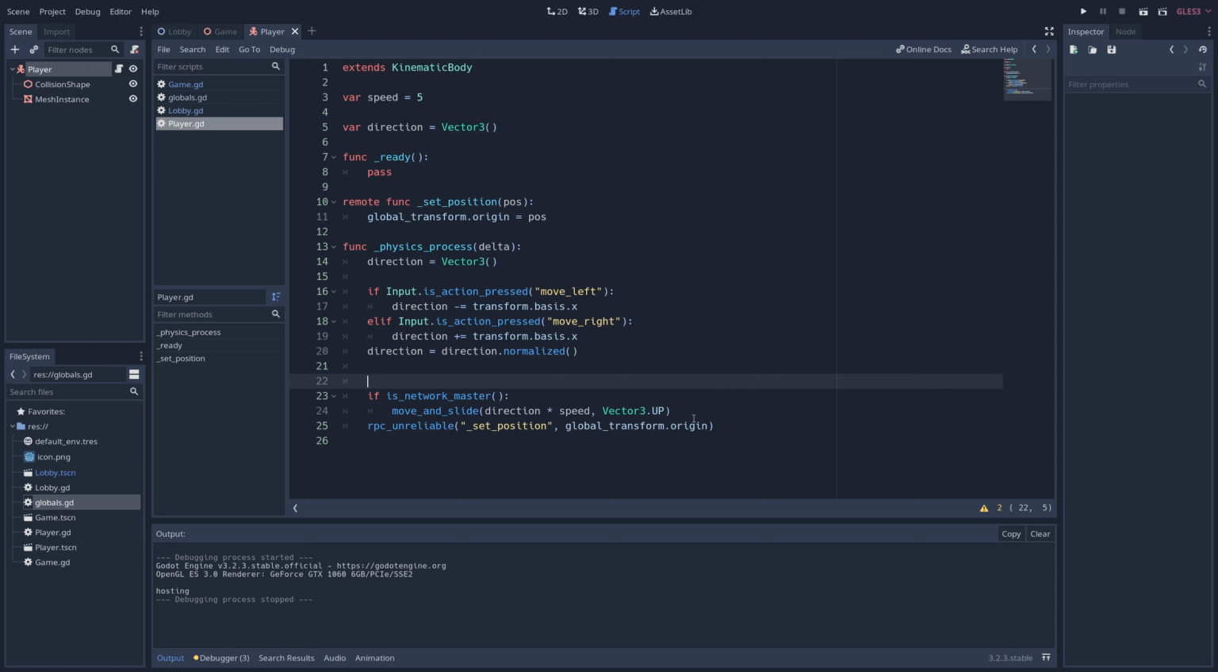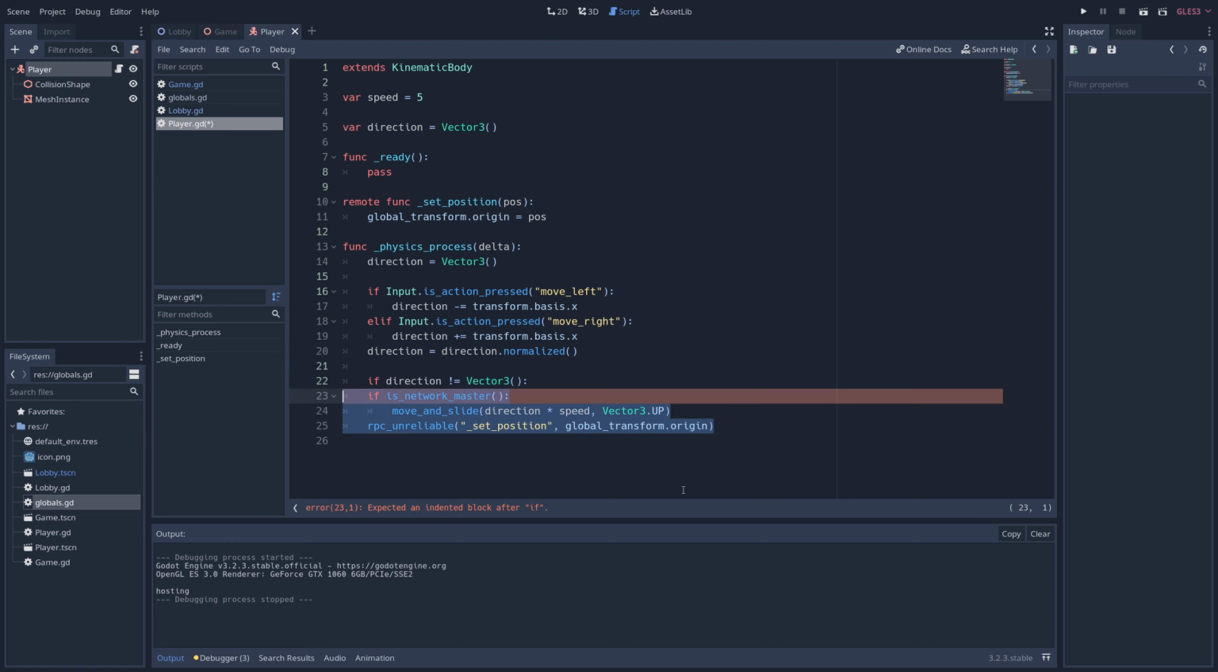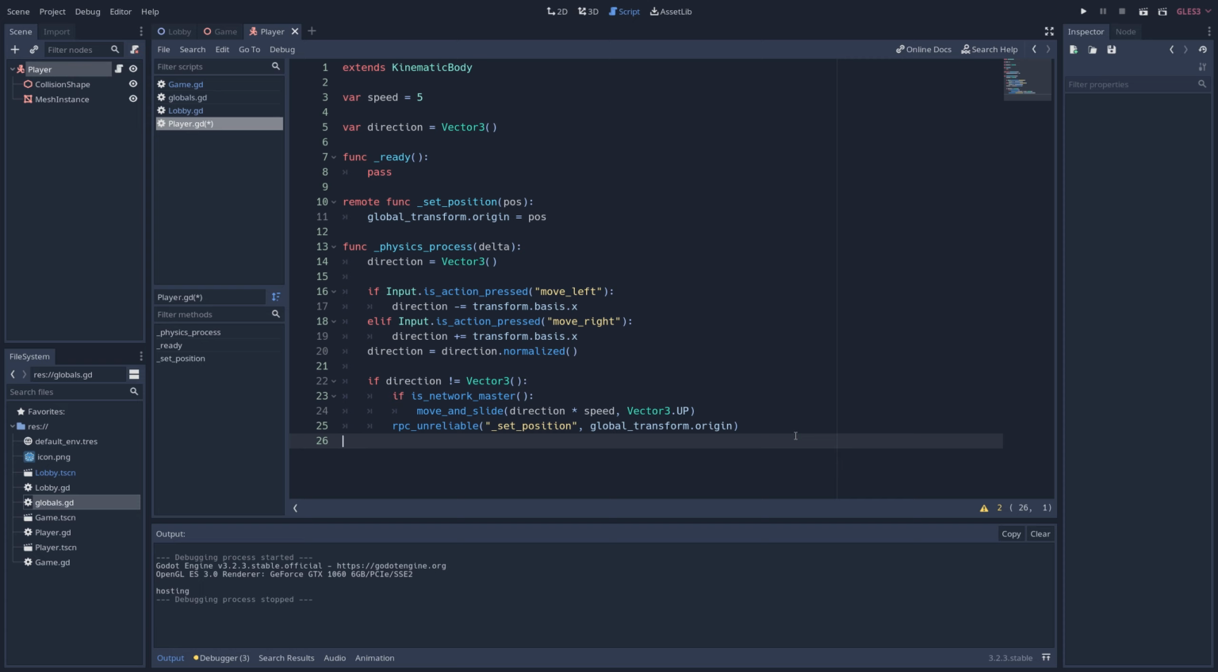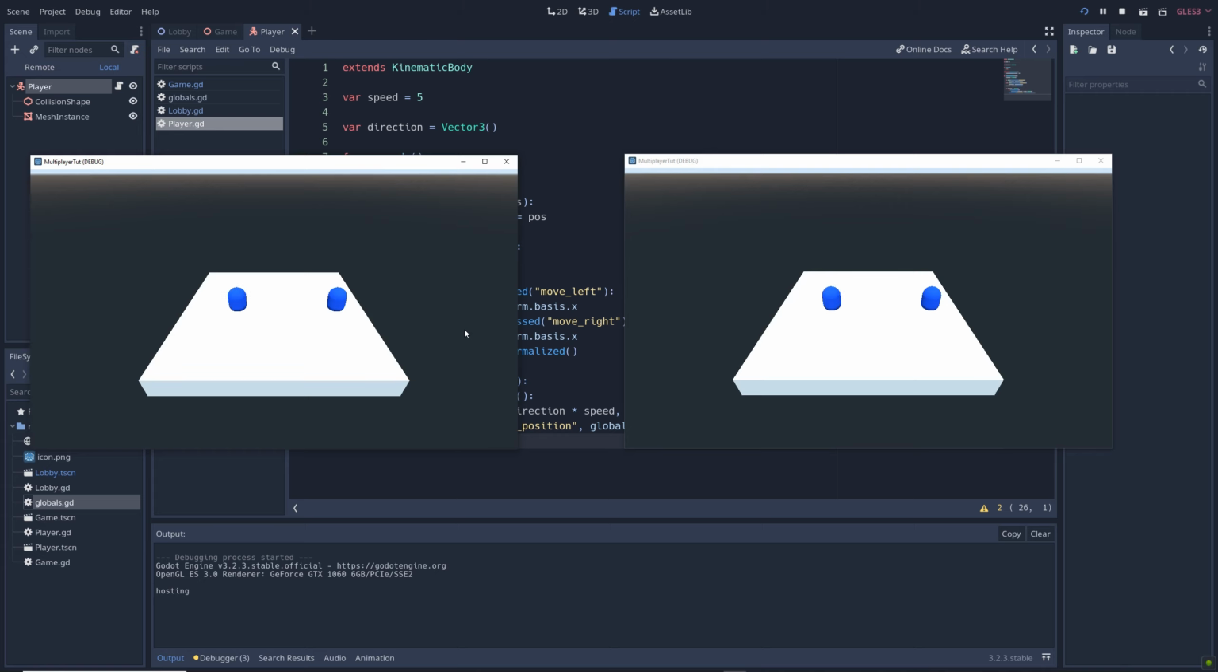In the player script, write if direction != Vector3(), then highlight this code, right-click on it, and select indent right to bump the code over to the right. Basically, it will only bother updating the position if the character is actually moving. Otherwise, it won't do anything. So now, when you run the game, the jitter is gone and everything works smoothly. And with that, you now have a very basic understanding of 3D multiplayer in Godot.